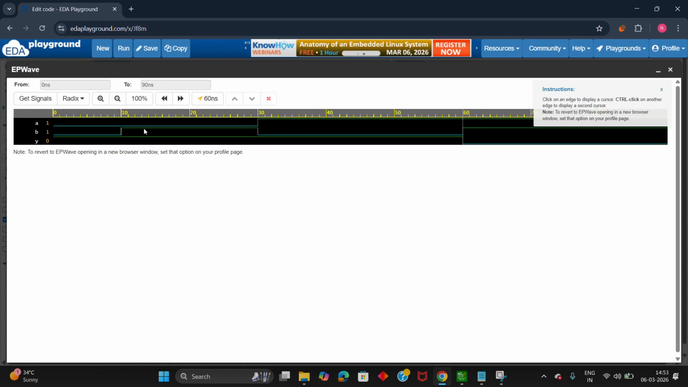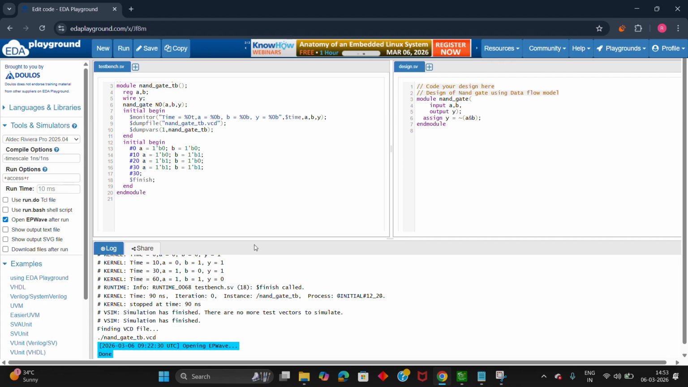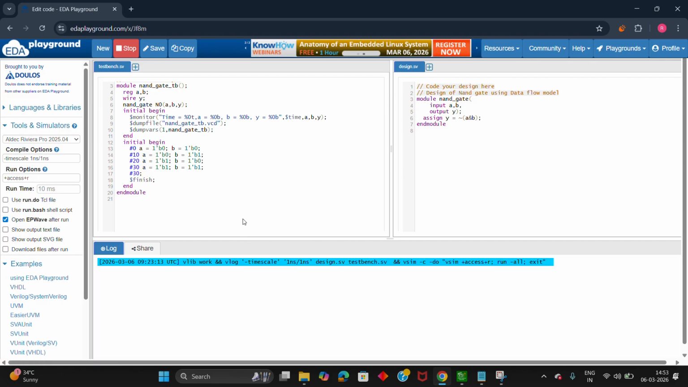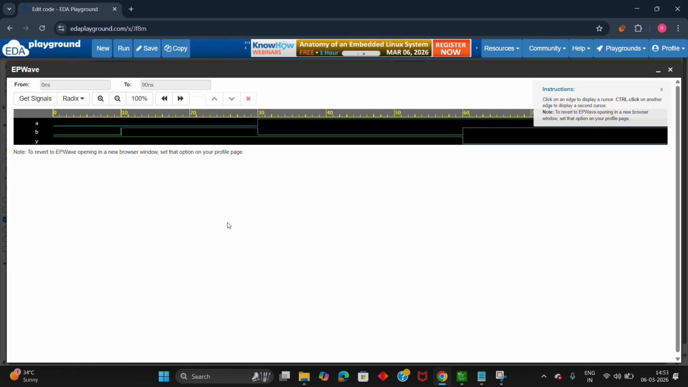Okay, at that point of time, we are applying our inputs as, sorry, just a second, something went wrong. Let me rerun the code. Okay, we are getting different output in the waveform. See, now we got the correct output.